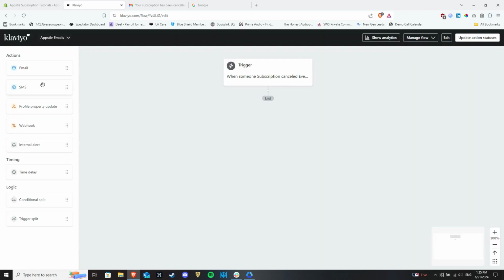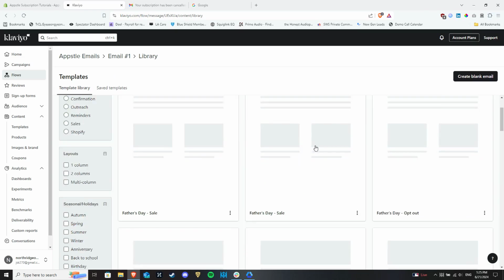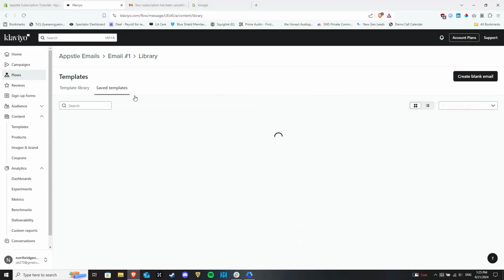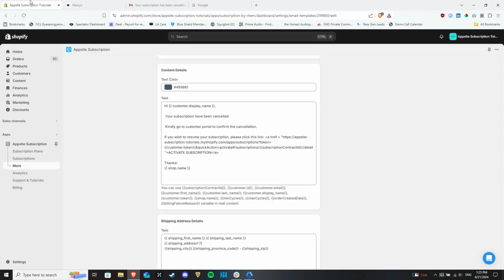Drag the email action onto the timeline after the trigger and select the email template you wish to use, either a custom template you have in Klaviyo or Appstle's own dynamic email template inside Save Templates. Now come back to the quick action link in the Appstle email and write event dot in front of both customer.token and subscription contract ID.